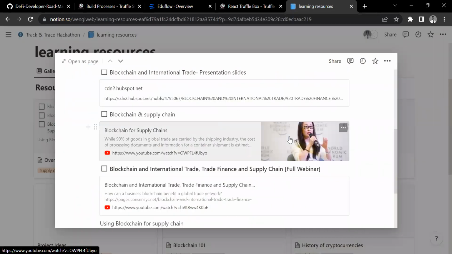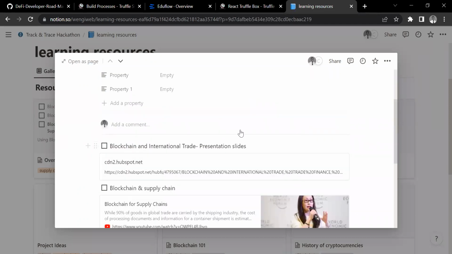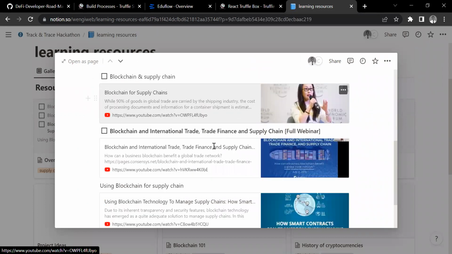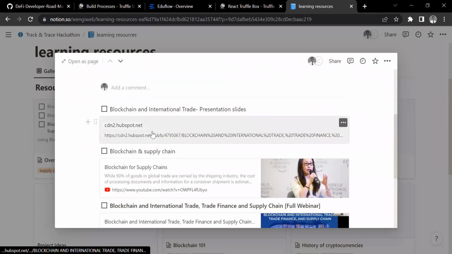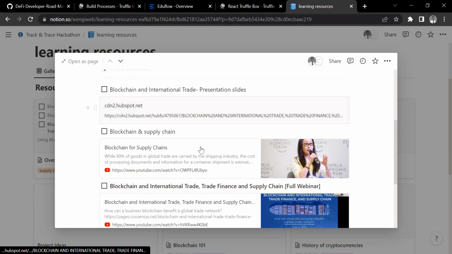So we have the overview, which is the supply chain and logistics. In this overview, you find some information or some slides that show how blockchain has been used in the supply chain, and you can also draw inspiration on what you can build out of this hackathon.